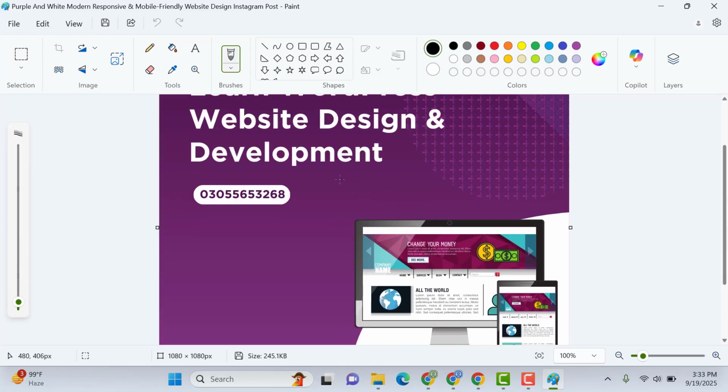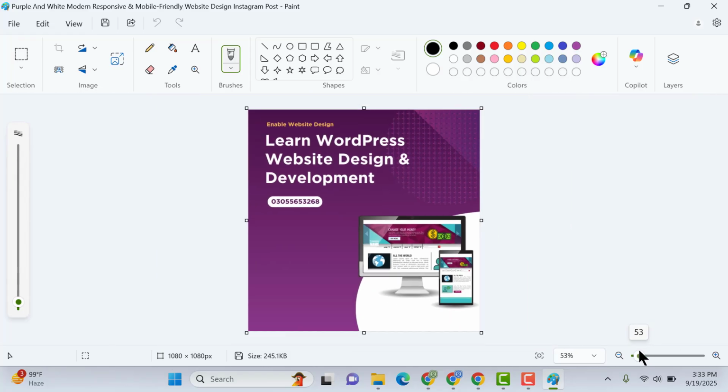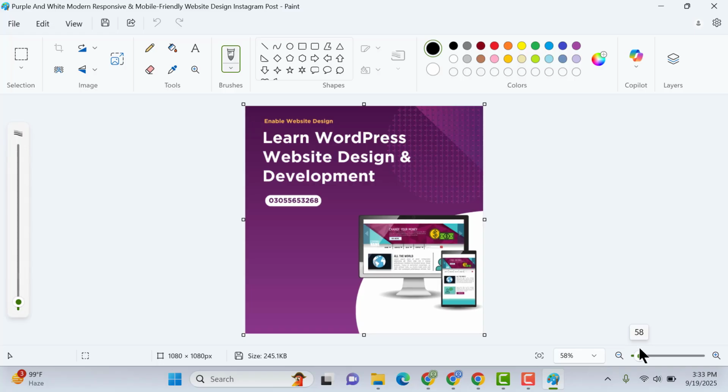So let me select this one. So here you can see this one, zoom in and out features. After that you can select the area that you want to crop. Okay, so let me press Ctrl Z to undo changes.